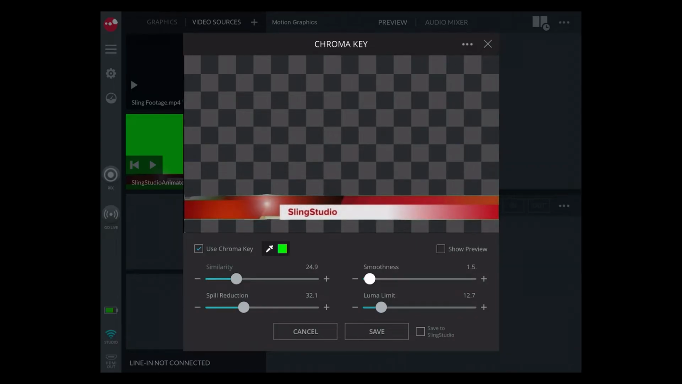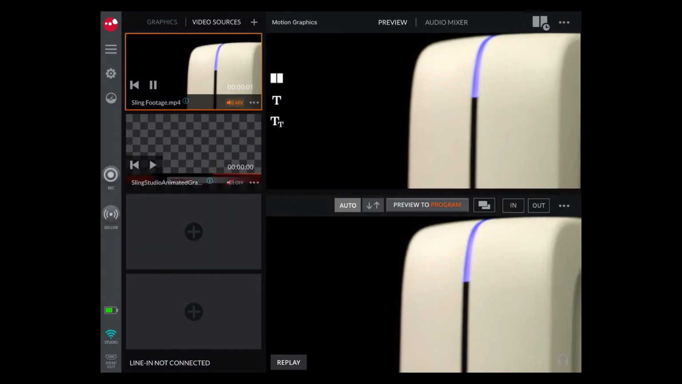The spill suppression slider does not get used with motion graphics. The luma limit slider can be minimized if you are not using a luminance key. Save the clip to continue.